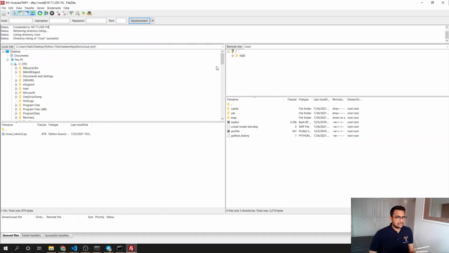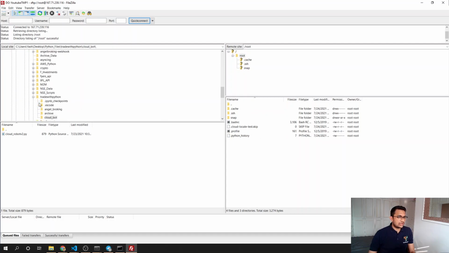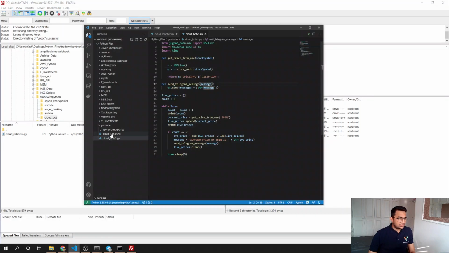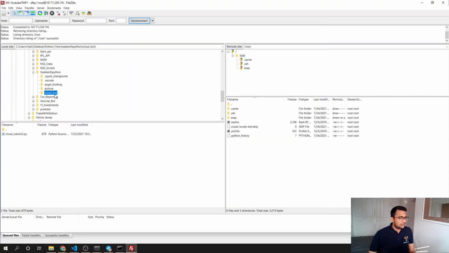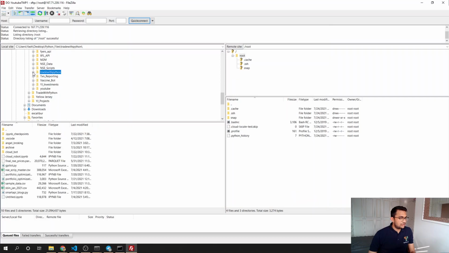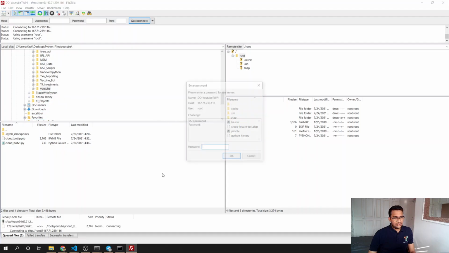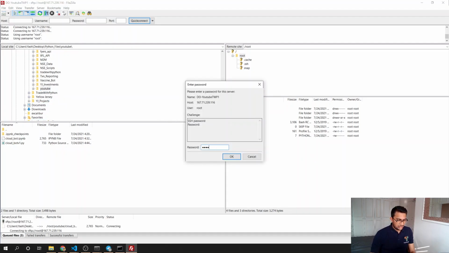So this is your local site, this is your actual computer, this is your remote site, which is your virtual machine. So let's just open up root. I don't see anything which is of importance to us, so let's just add the code that we just created here. So let's just copy this. I mean, we'll just completely transfer this YouTube folder. So that's in this one. So let's just drag it from here to here, and you'll be asked for your password again.